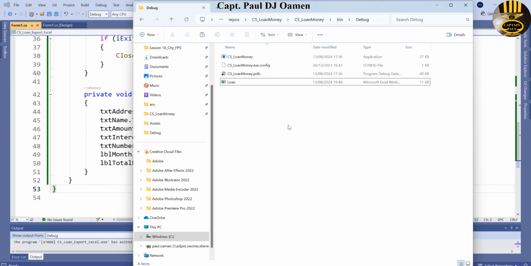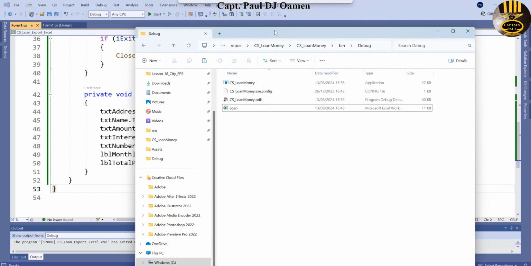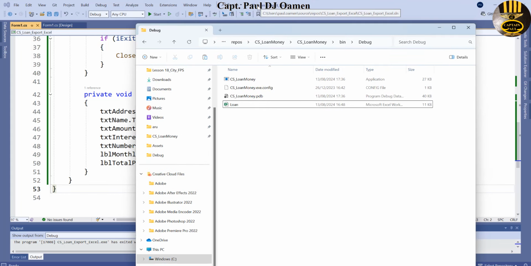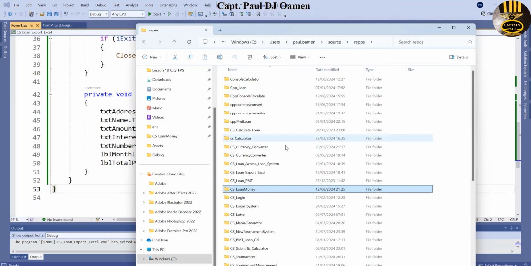So let's copy that, Control C, and I'm going to go straight into this project of mine. It's called loan, CS loan. So let's go back in here.